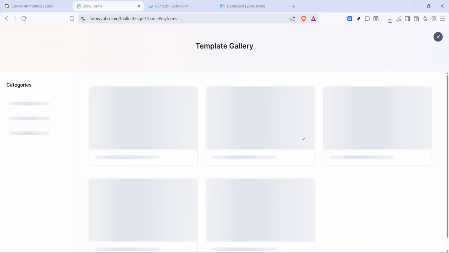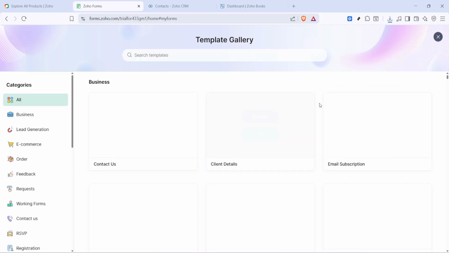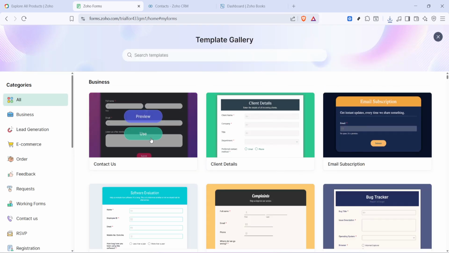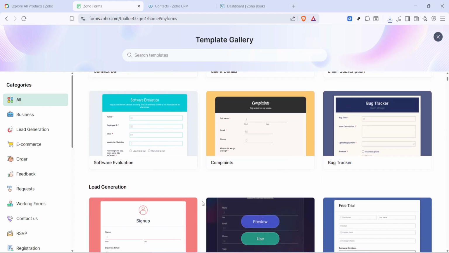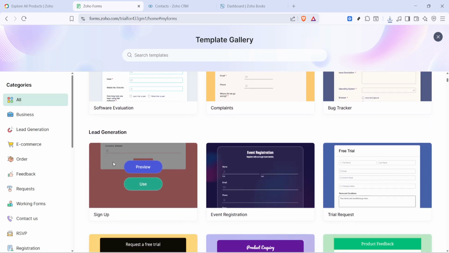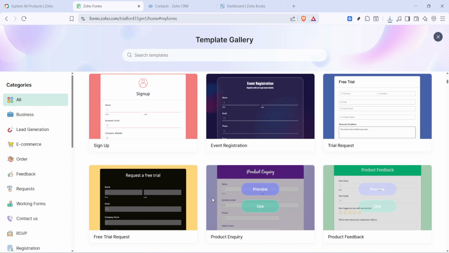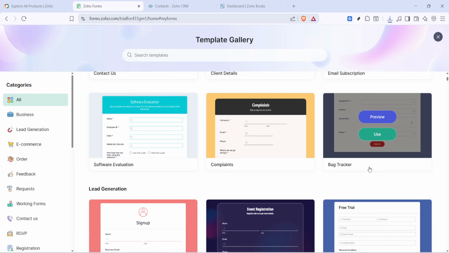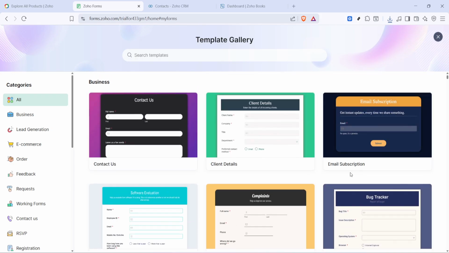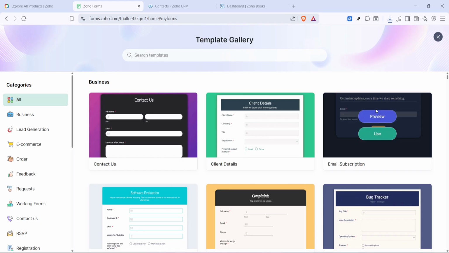Next, choose Form Templates. While you can absolutely start with a blank form, templates save time and give you a solid structure to work from. They're organized by categories like contact, registration, feedback, and more. And you can use search if you already have a use case in mind. This is especially helpful if you're trying to match a common workflow or industry standard without reinventing the wheel.